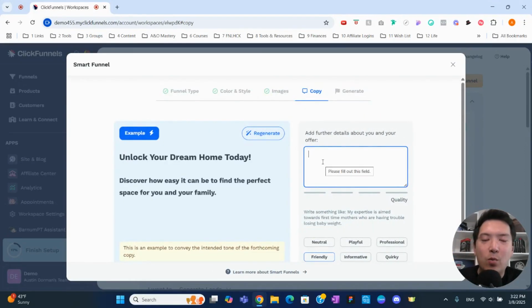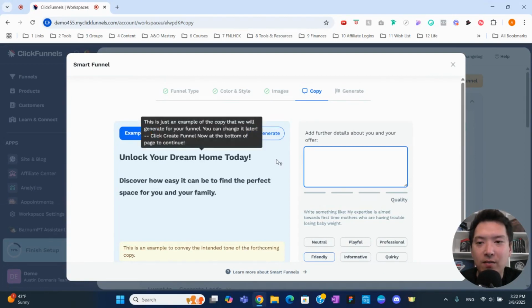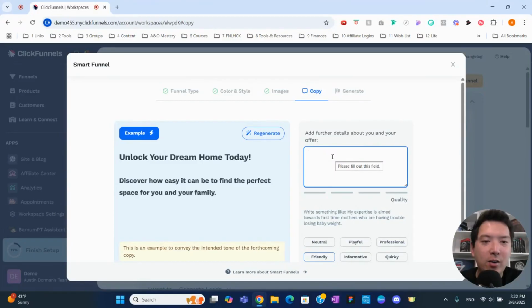This is where we identify the copy. It gives us an example copy. Over here on the left-hand side, we have "Unlock your dream home today. Discover how easy it can be to find the perfect space for you and your family." Over here on the right-hand side, this is where we can add further details about ourselves and also about our offer. I'm a funnel builder, so let's create one about a funnel builder.